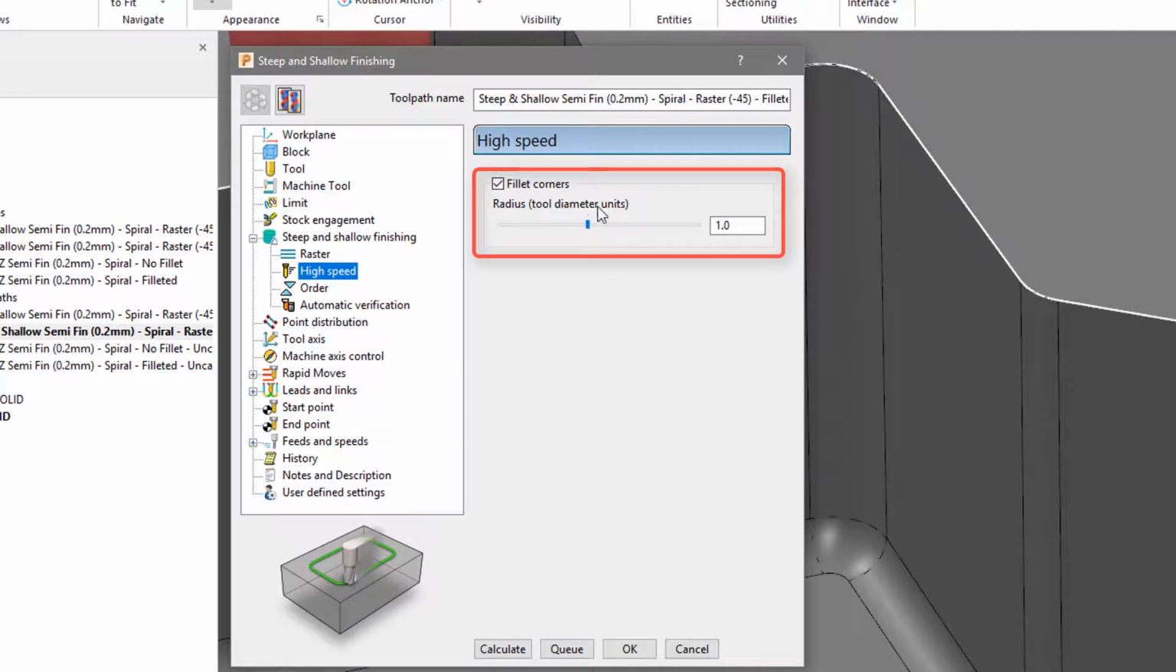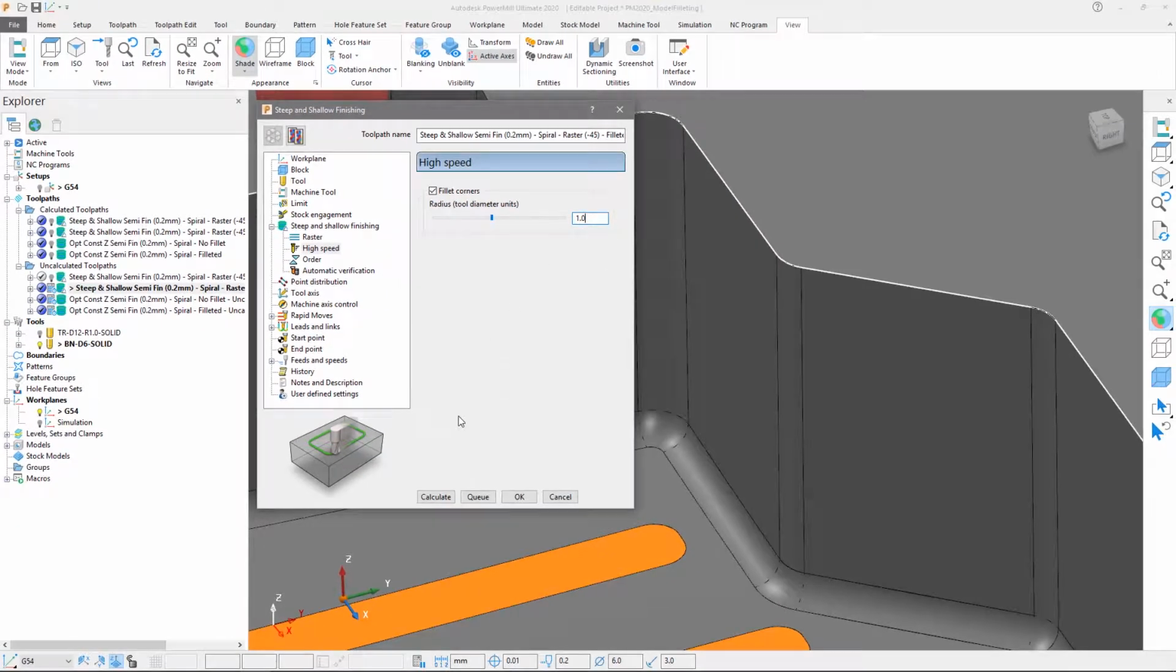In this toolpath, we will set a fillet radius equivalent to 1 times the tool diameter. In other words, PowerMill will add a 6mm internal corner fillet to the model triangulation for use in the toolpath calculation. Let's calculate the toolpath.